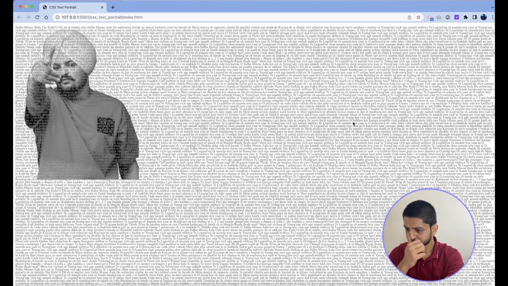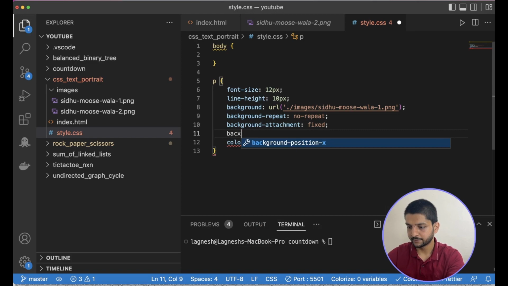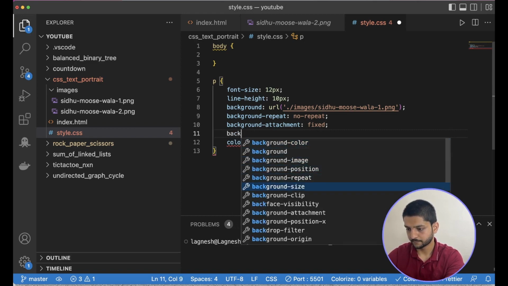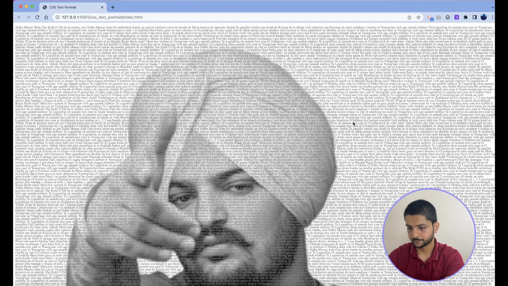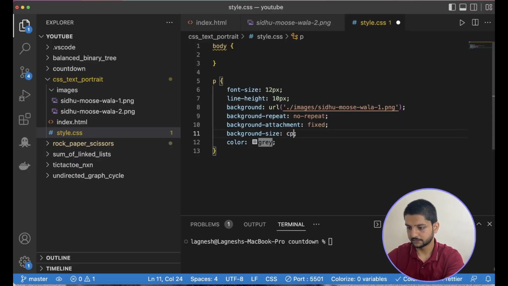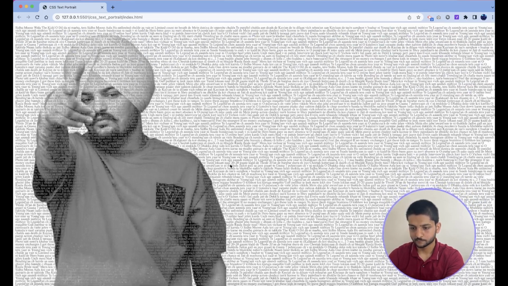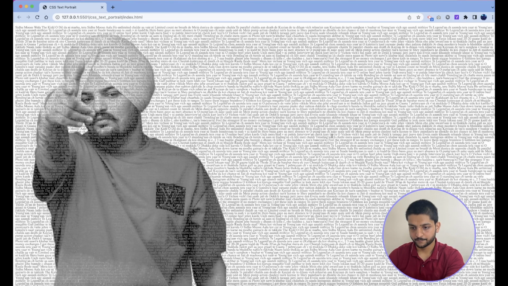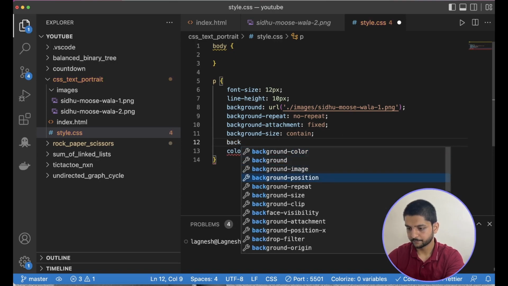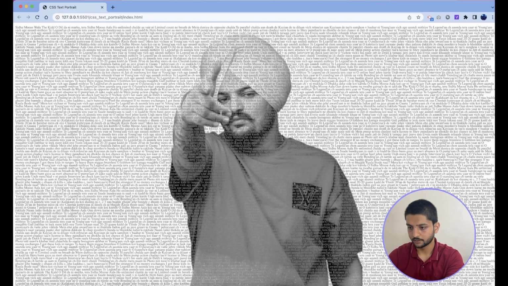Now to fix its size, let me set the background size to cover. Okay, cover is very big. Let's set it to contain. Yeah, that looks good. I'll bring it to the center. Okay, so now we have our image ready to be clipped.